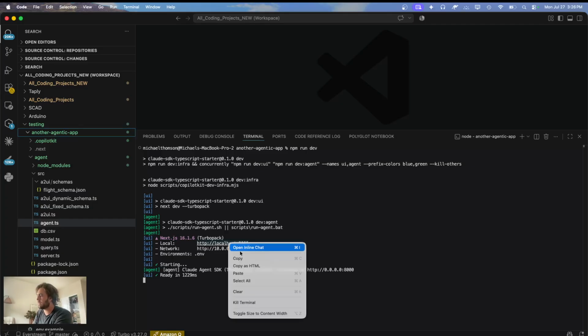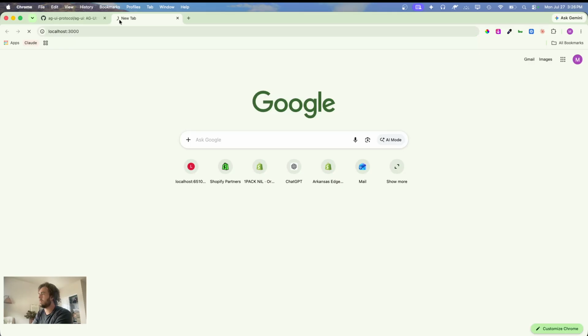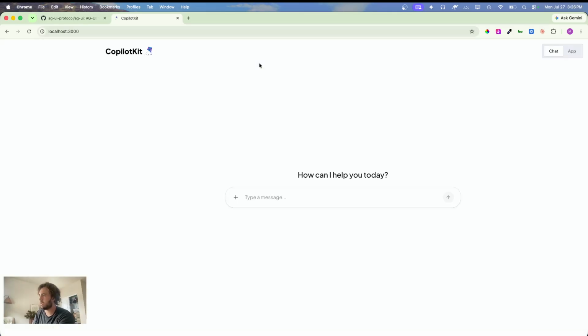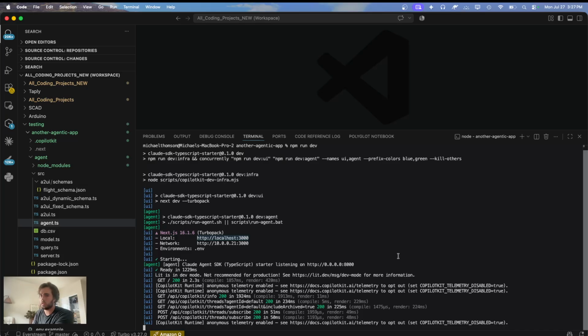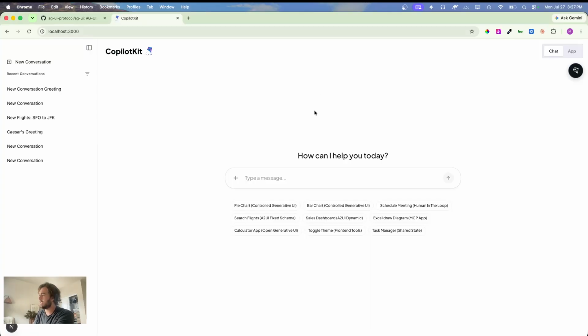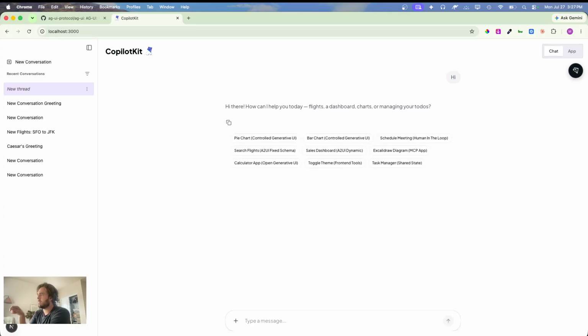If I go to this right here, localhost 3000, paste it, go to it. It might take a second because it has to load all the weights, but here it is, pretty quick. So we can see everything's loaded in. This is Copilot Kit. So we can type hi, and it's connected to our Anthropic account. And it might take a second the first time, but there's our response. So this is running through Claude right now.